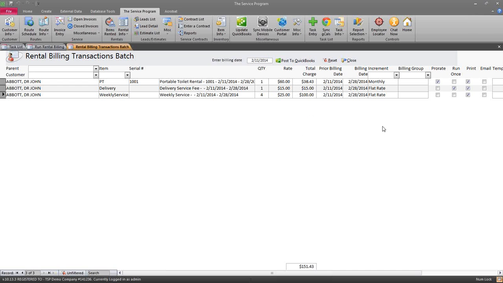The rest of my units were set to flat rate and not to prorate. Those are set here as well. They're the full $15 a month and $100 for the service. Now I do have the option to set a billing date up at the top. So this is if I wanted my invoice date in QuickBooks to be, let's say, the 28th. And then whenever I'm ready to invoice into QuickBooks, I can hit Post to QuickBooks.